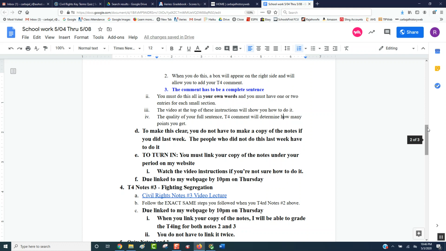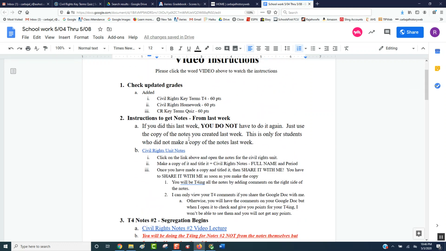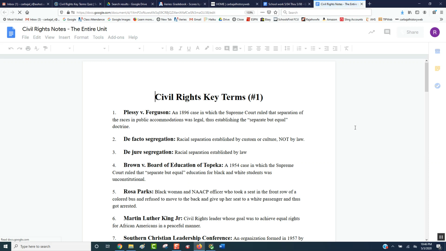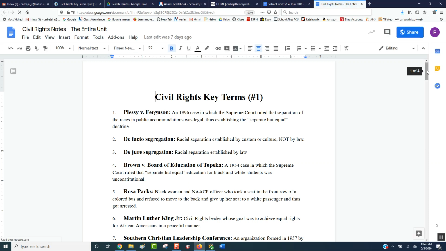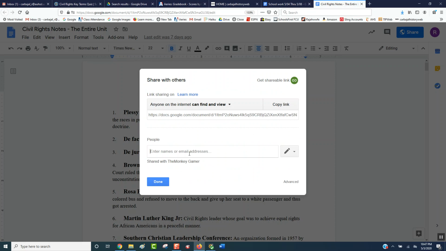Now, to check it out really quick, let's look at what notes number 2 and notes number 3 will look like. All right, so these are notes number 2 and 3. If you did this last week, you should already have T4 comments. Now, if you haven't, you have to make your own copy. After you make a copy, you have to share it with me. So email me at carbajal_r@auhsd.us and hit done.